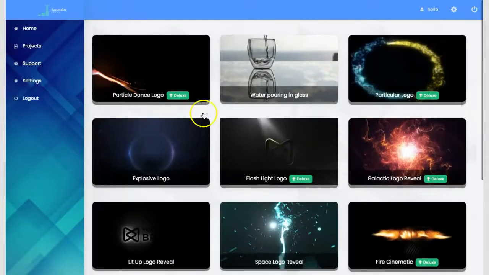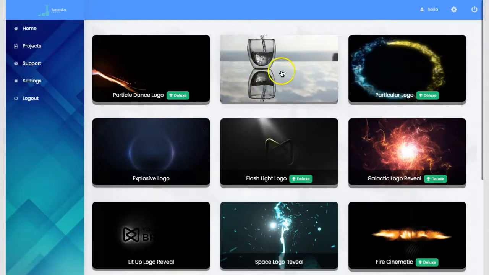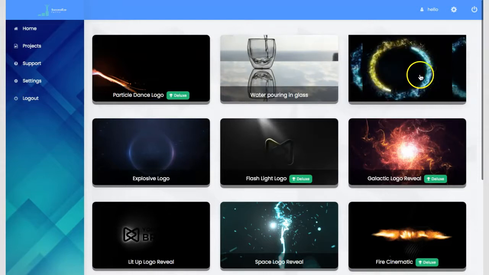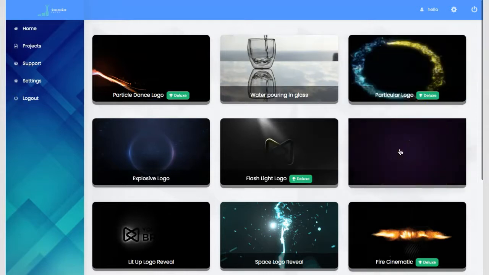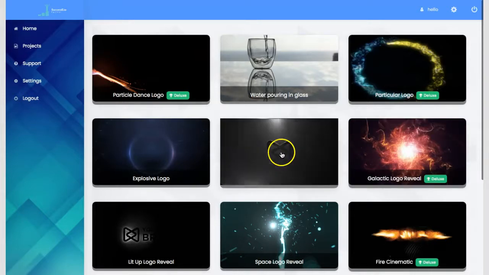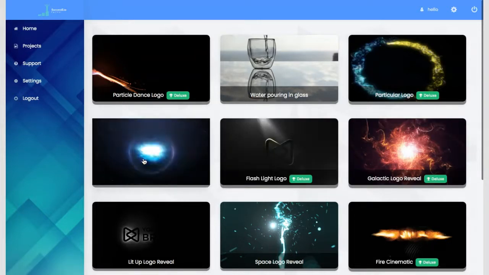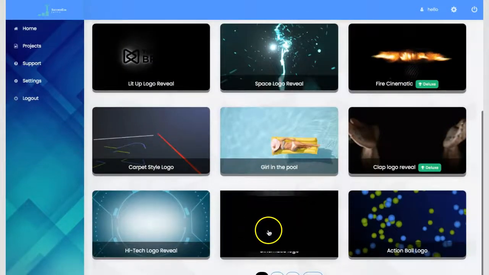And here you come to the home area. This is the page that you're looking at now. And as you notice, on each of these, as you scroll over them, it gives you a little sample of what is going to happen in the intro or outro that you create. And there are tons of them.